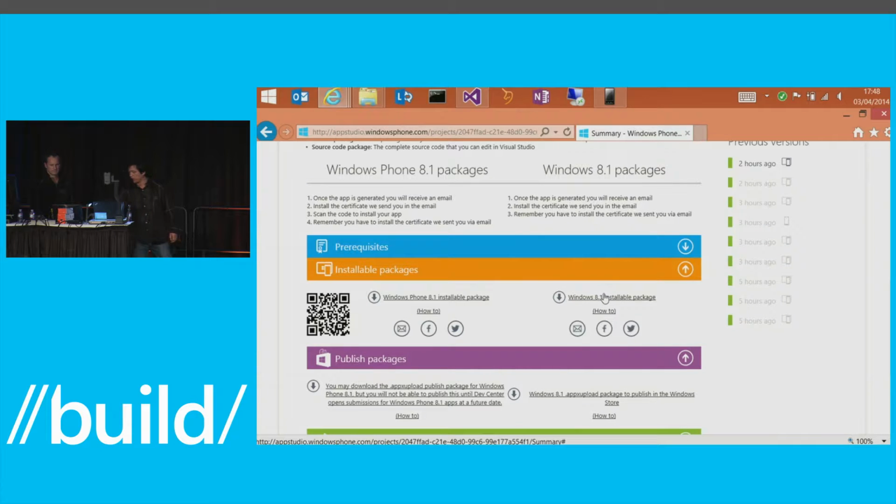So for example, if I want to install this app in my device, well, I know that you can see that, but it's very easy with the QR code. If you already have an App Studio account and you've unlocked your device, it just takes one click, scan that QR code, and you can sideload this app on a Windows Phone 8 device. Yeah. Well, one note about the side loading.